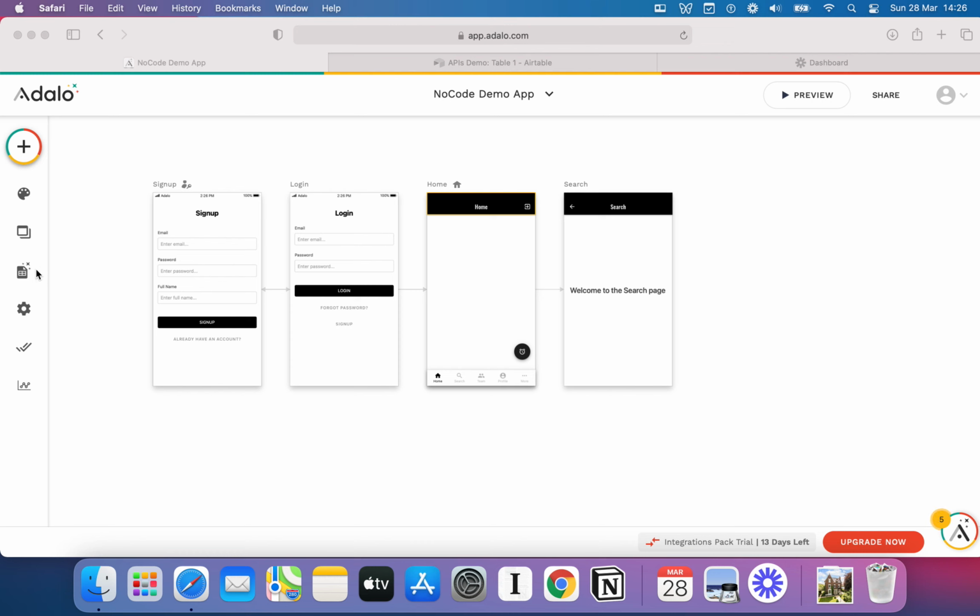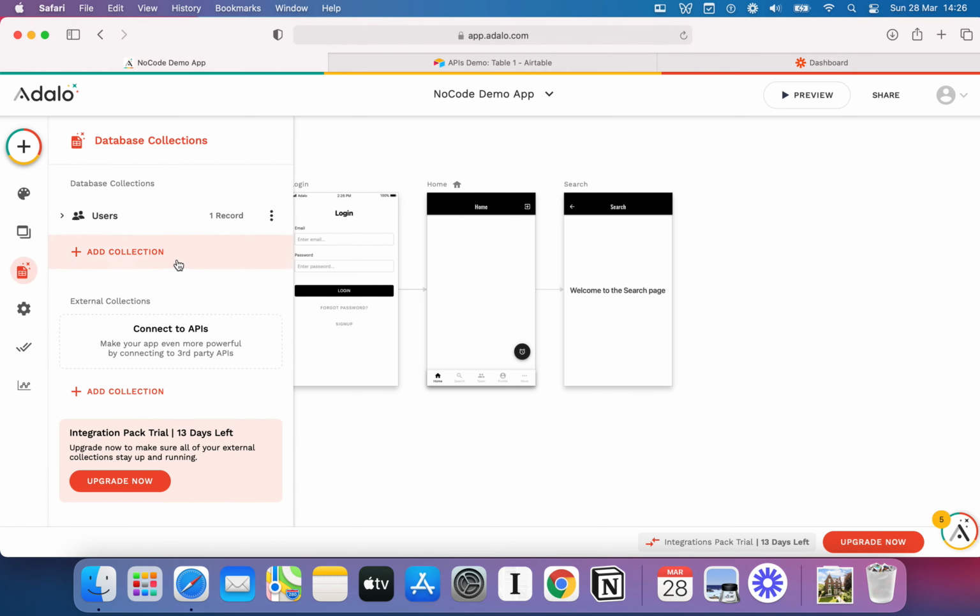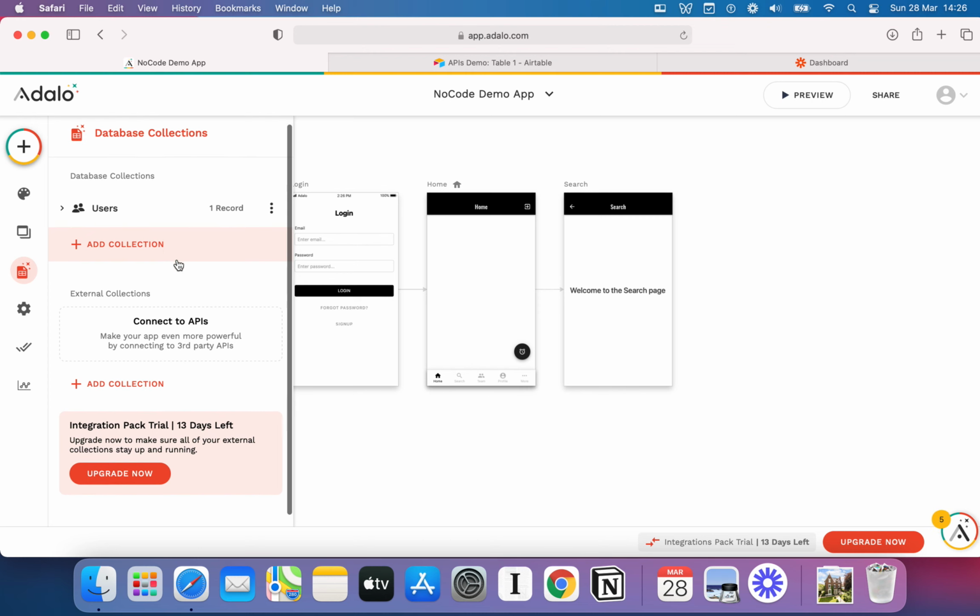Let's crack on. Now, the most important part here is our database menu over here. So immediately there's a couple of options that you have with Adalo. You can use either Adalo's built-in database collections, which is just the Adalo phrase for a database table, or you can connect to an external collection. And what Adalo mean by that is just any type of external database.